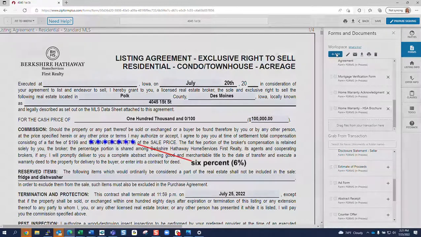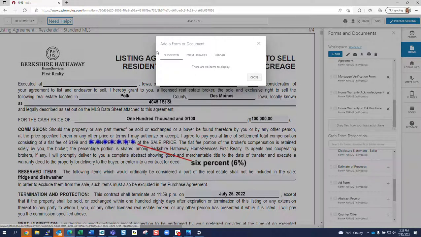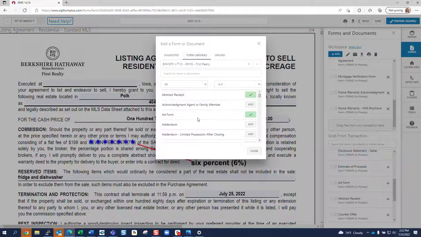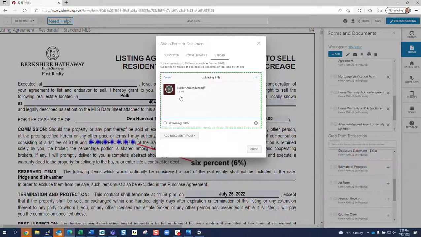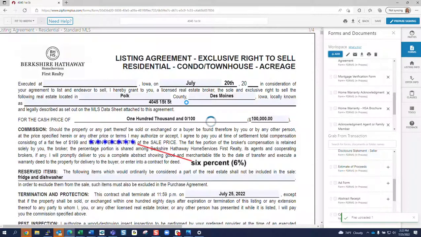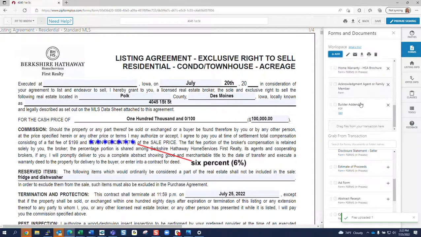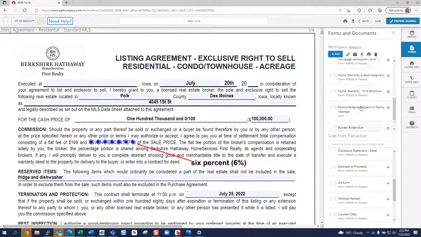So now let's say I need to add a form from the library. The suggested tab is still being tweaked, so just ignore that. You're going to go to the form library and pick whatever form you'd like to add. So if I want to add that acknowledgement, and if I have a form on my computer, or I might have it attached to an email, I can also just click upload. I've got an email open with a builder addendum. I'm just going to drag that builder addendum over and drop it. So you can see both of those forms up here on my workspace area. And again, they're the last two forms there in that space.